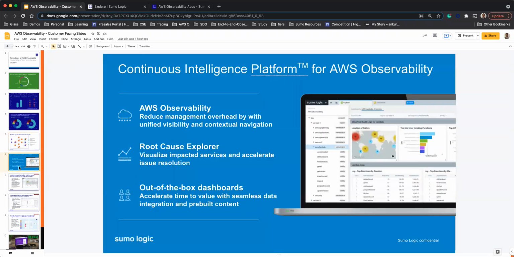AWS Observability from Sumo Logic. We have three components here. One is the out-of-the-box dashboards that you get. There is a seamless integration, which you can do using the CloudFormation template. And once you bring the data into Sumo Logic, we provide you out-of-the-box content, which gives you AWS observability-related dashboards, Explorer views, etc. We'll look at the AWS Observability components as part of the live demo today.